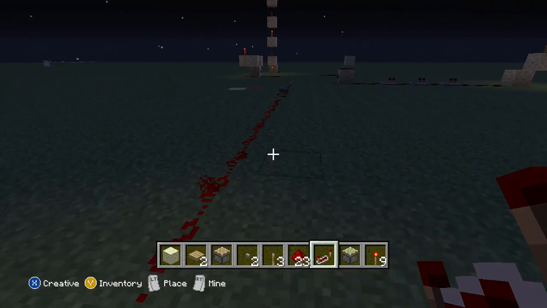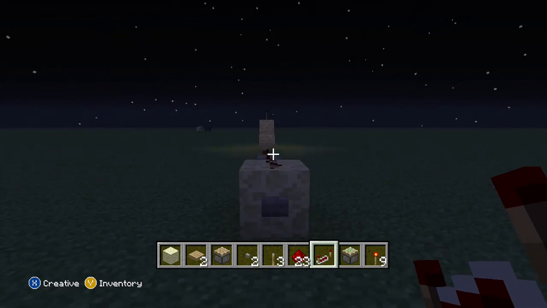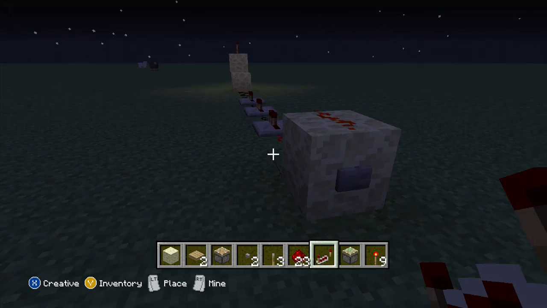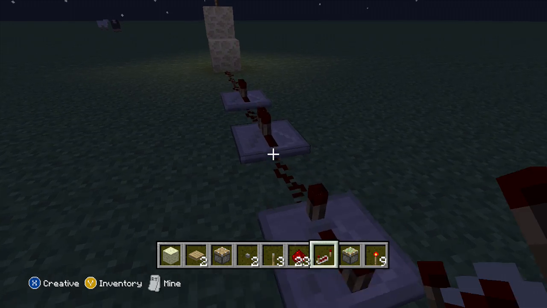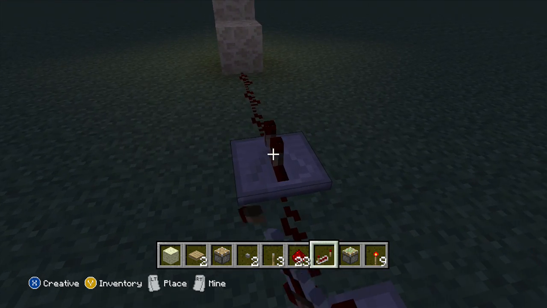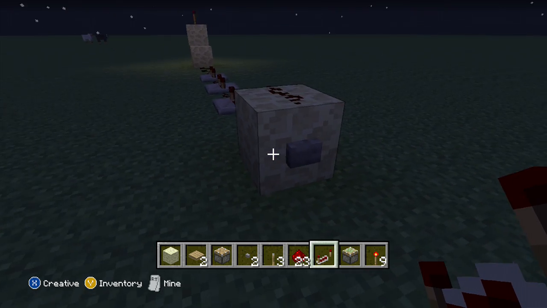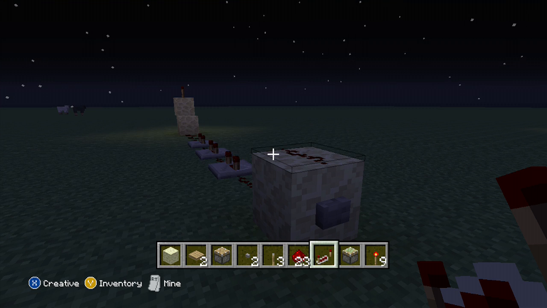I'll get to another use after I go over something else. Repeaters can also be used to delay things. So you see that was pretty quick out there. If you toggle all these to the farthest distance between the two torches, it'll go a lot slower. See the difference?